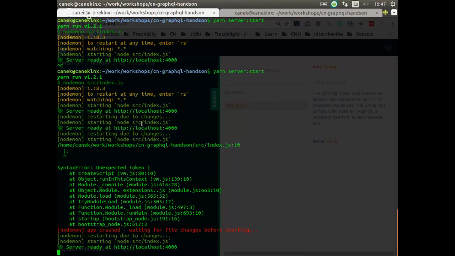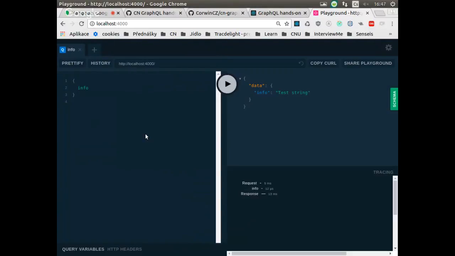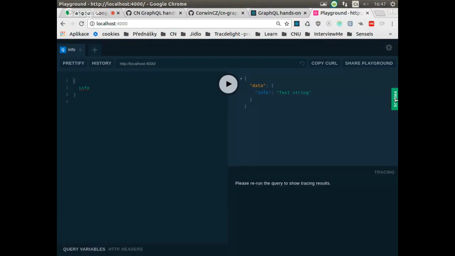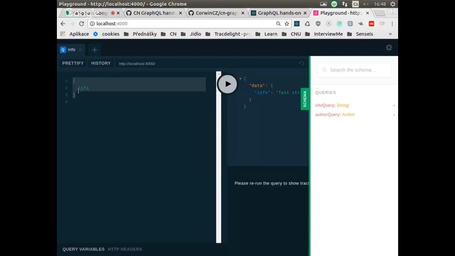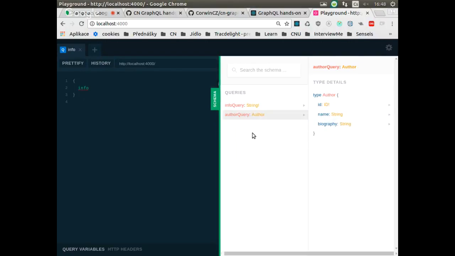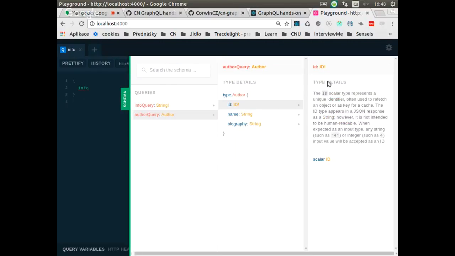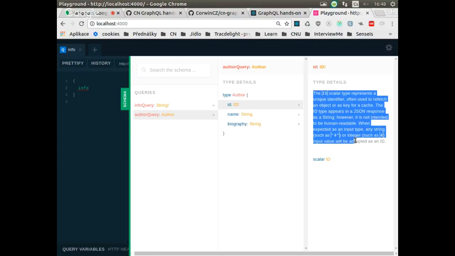So let's test it. If I refresh my GraphQL playground and go to the schema, you can see I have the info query of type string and author query of type author. You can see on the left that our previous query, where we were running the info without the query keyword, is underlined in red, and it is telling me that we cannot find field info on a type query. And if we take a look into the author query, we can see the specified author we had here. And here is the definition of the ID scalar, the scalar type ID, how it is defined in GraphQL.